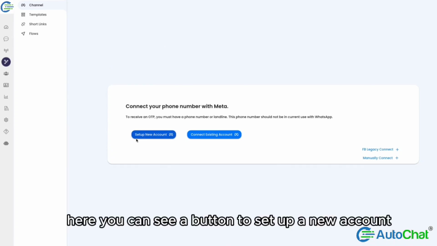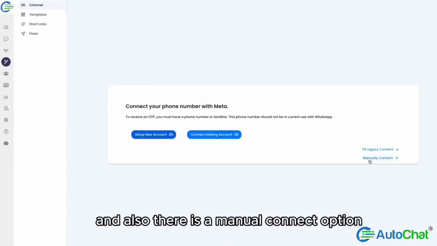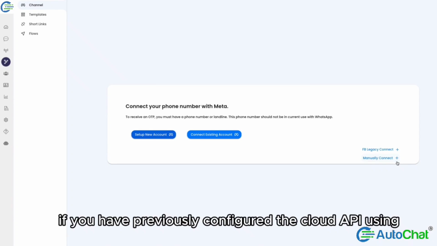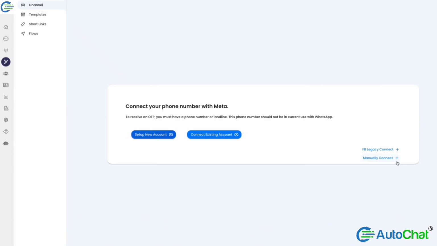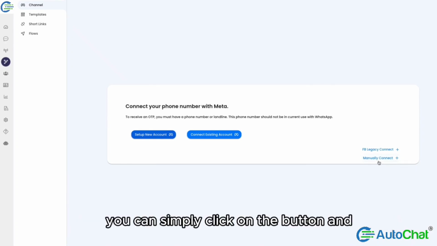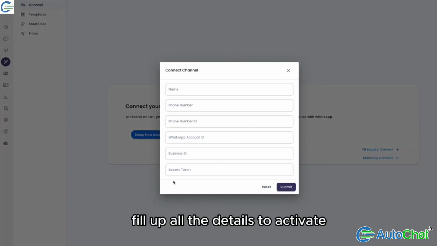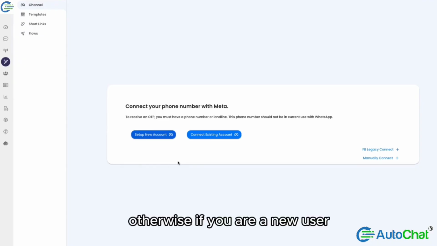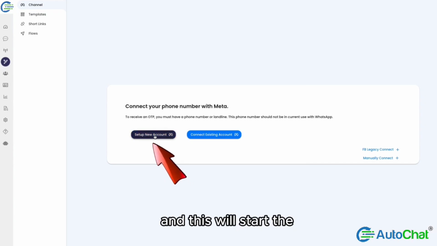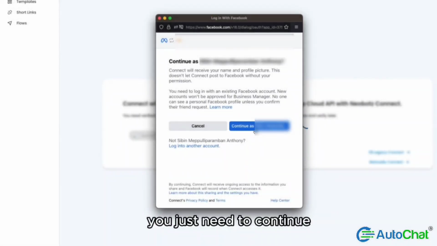Here, you can see a button to set up a new account, and also there is a manual connect option. If you have previously configured a Cloud API using the manual features, you can simply click on the button, fill up all the details and simply activate. Otherwise, if you are a new user, you just need to click on this button and this will start the embedded pop-up wizard. Here, you just need to continue.